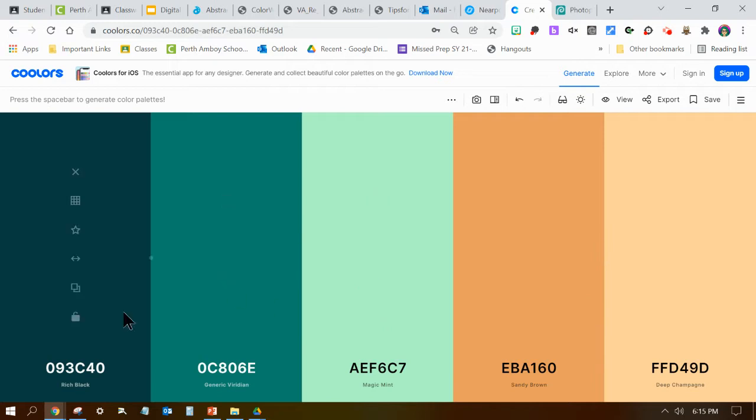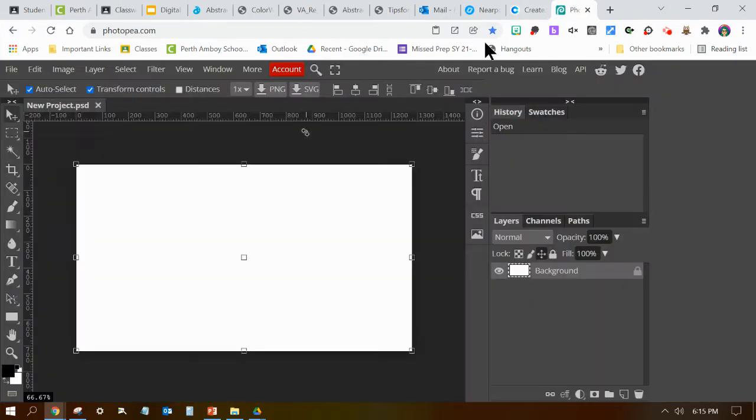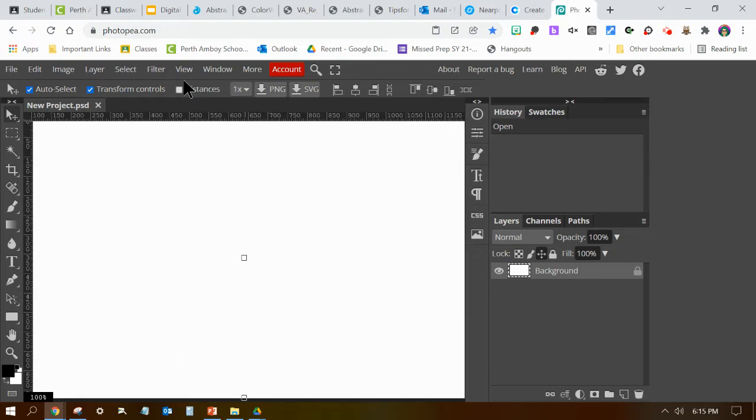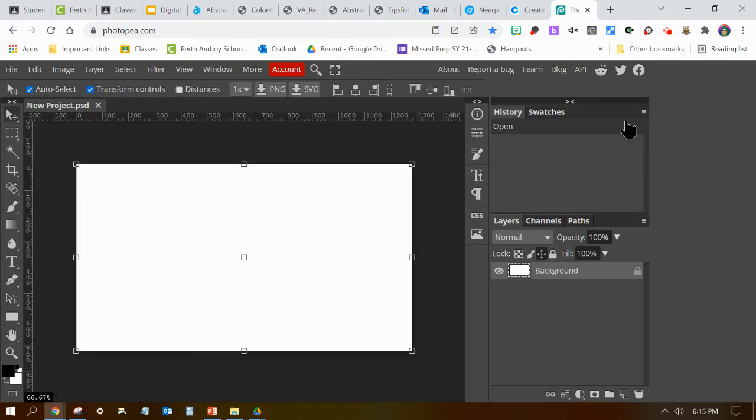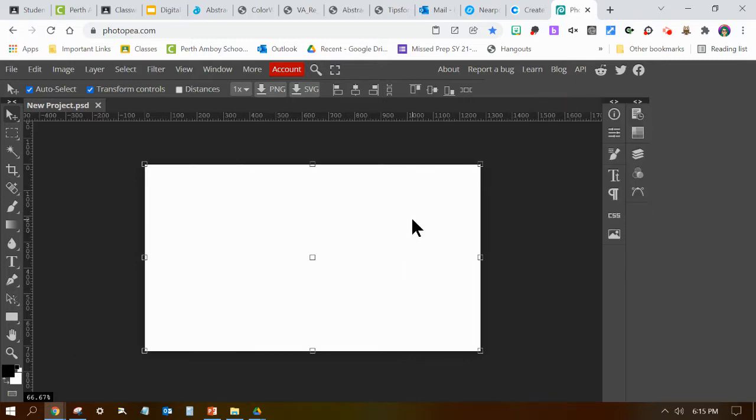Now I'm going to take these colors and I'm going to copy the hex. The hex is a code that tells a computer program what shade of color to use. Now, how do I take it from this website, from Coolors, and put it into Photopea? And don't be too intimidated by Photopea. We're going to get the hang of it, and we're all going to be all right. I'm going to minimize these menus.